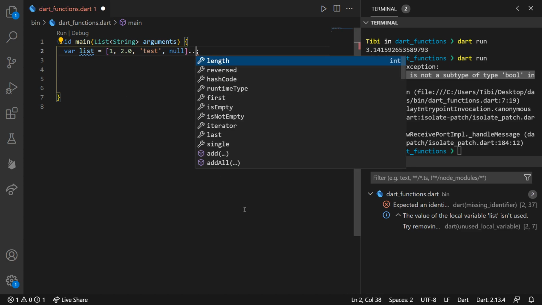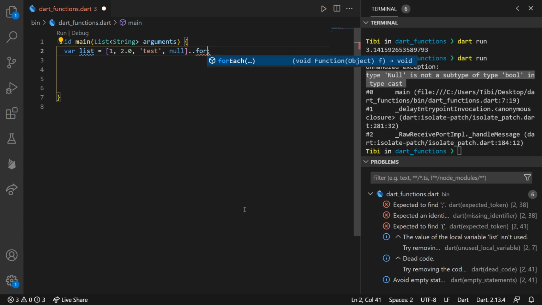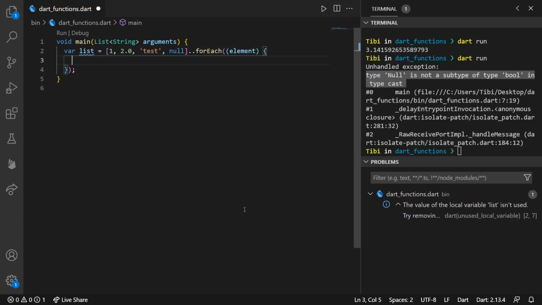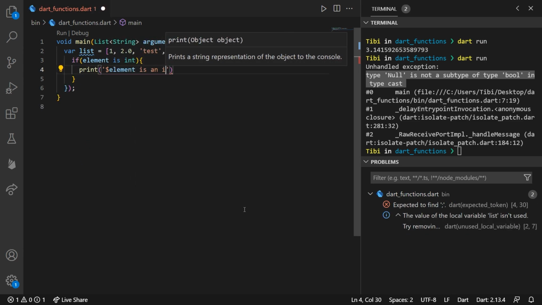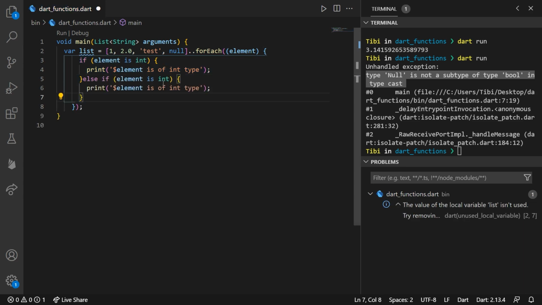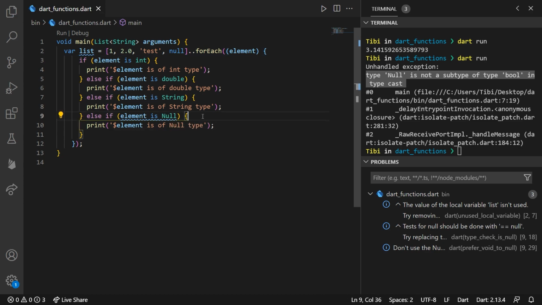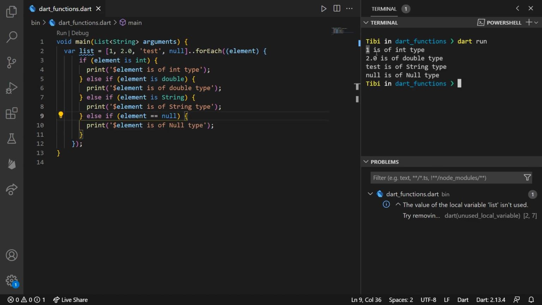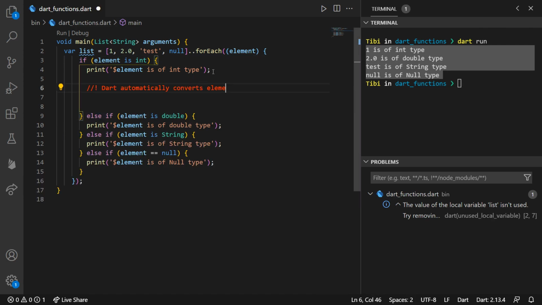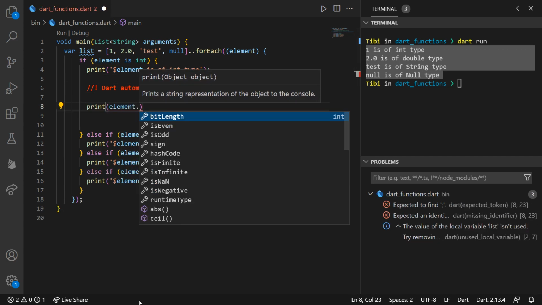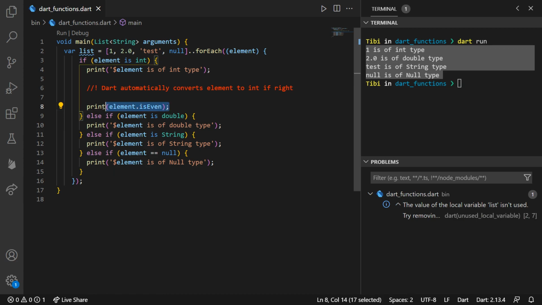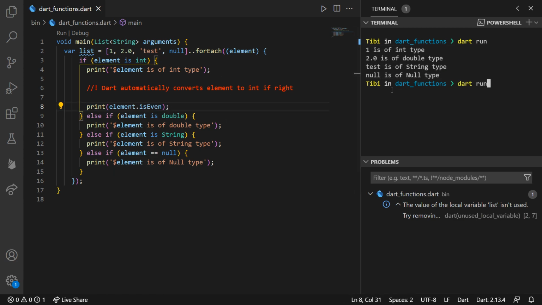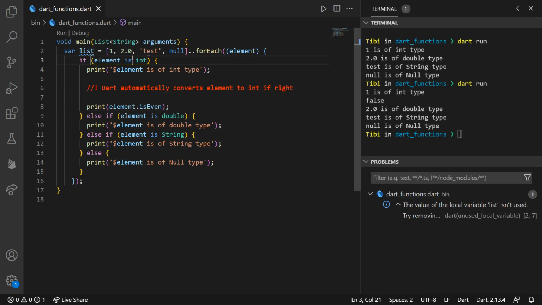The is operator returns true only if the object is of the specified type. For example, instead of typecasting each of the values to their type, we could iterate through the list by using forEach, and for each element we can check if it's of type integer, double, string, and so forth by using the is operator. Note that Dart is smart enough to automatically convert the element to the right type inside the scope of the if statement, so that you will be able to access the specific methods directly. And I think you can imagine by yourself that the is not operator does the complete opposite, meaning it evaluates to true only if the object doesn't have the specified type.